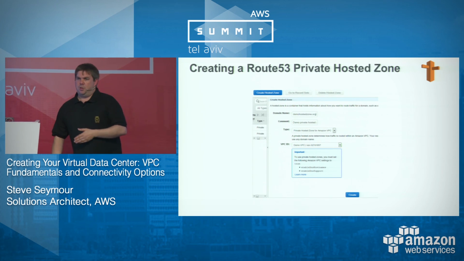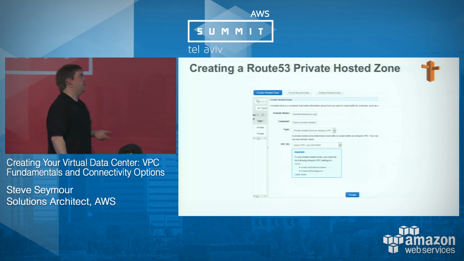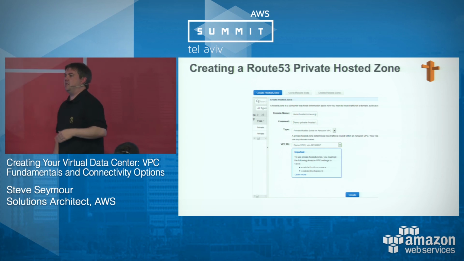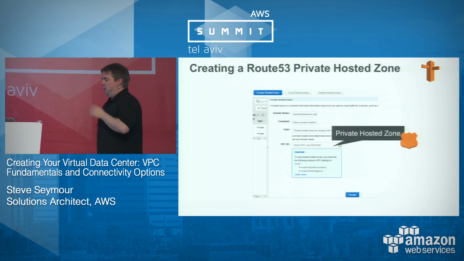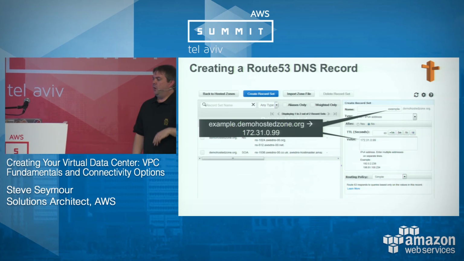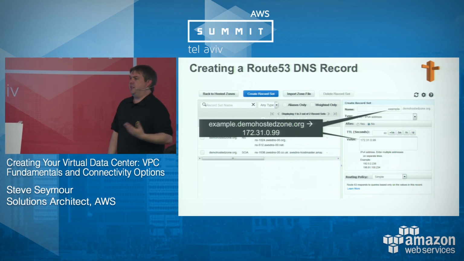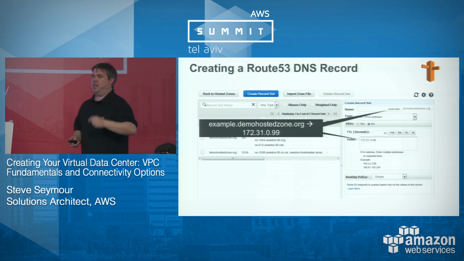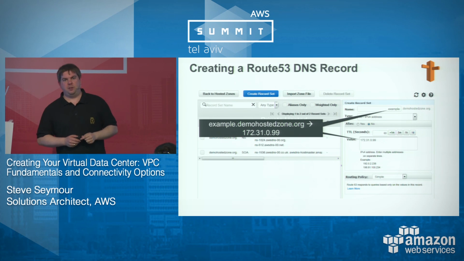To do this, we have to step into the Route 53 console. It's not within the VPC console. You can see we create our hosted zone here, and we choose which VPCs it's going to be available to. Once that's done, we can then create an entry in this hosted zone. And you don't have to know anything about DNS here. It's as simple as put in the name that you want to create, put in the IP address.